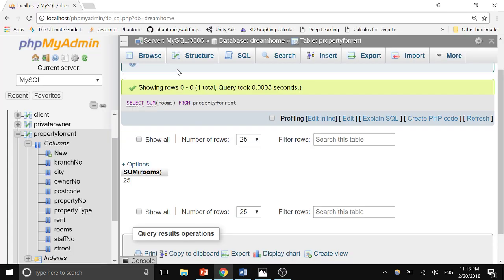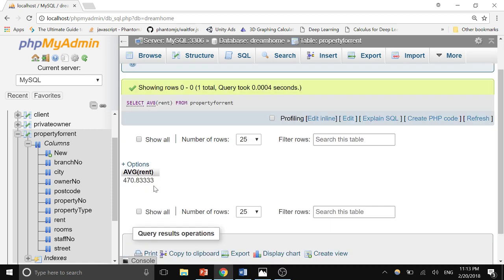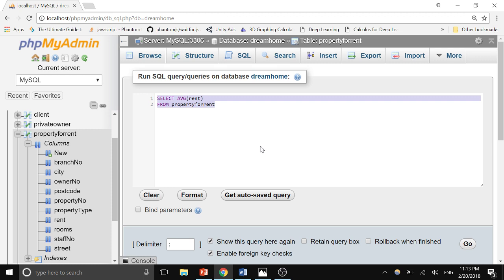And let's see what the average rent is. Average rent is 470.83333 pounds. Now, these are the basic aggregate functions.